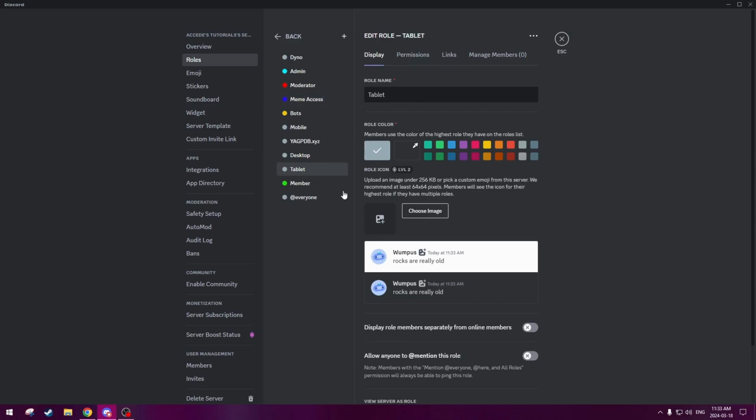Save changes, and now let's quickly first drag the YAGPDB role above everyone else's role, so then they can assign every single role that's below it. If, for example, the YAGPDB role was underneath all these roles, the bot wouldn't have the permission to give users any roles above it. So we always make sure it's up here with the Dyno bot.